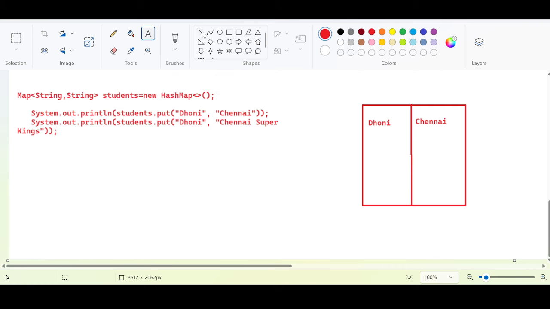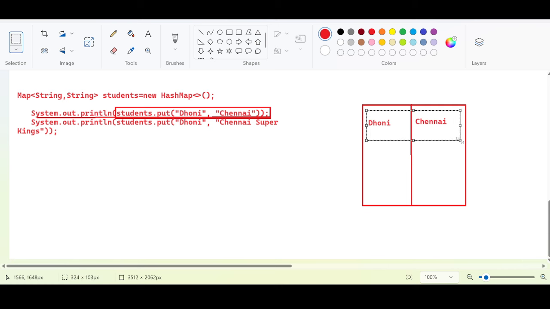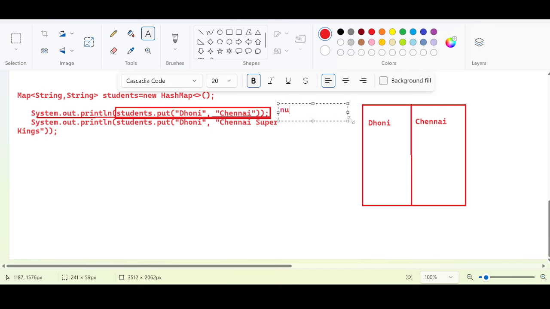Look at this line. Dhoni has been added as the key and Chennai has been added as the value. Chennai is associated with the key Dhoni. This put method has been used in the system.out.println statement. When these things are added without any replacement, this is going to return a value called null. So when it returns null, it means no replacement has happened. Okay, the first line is clear.